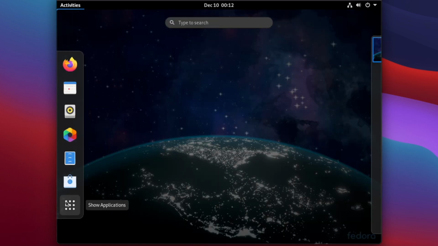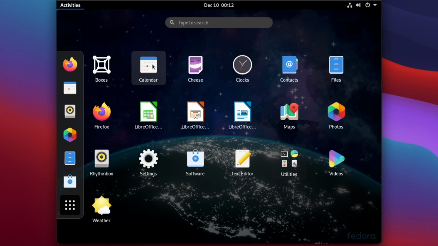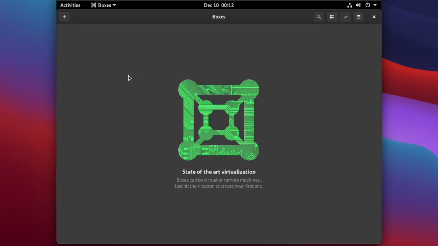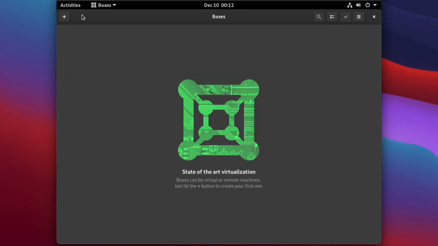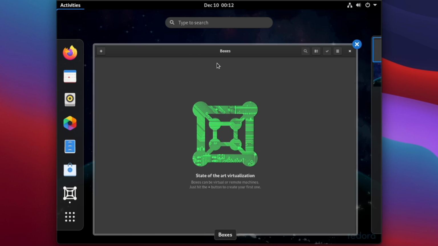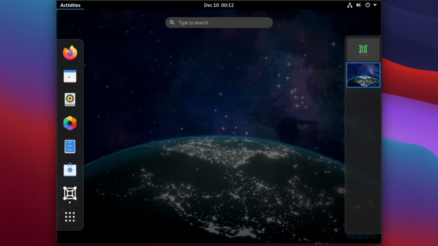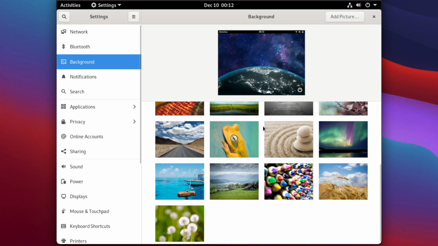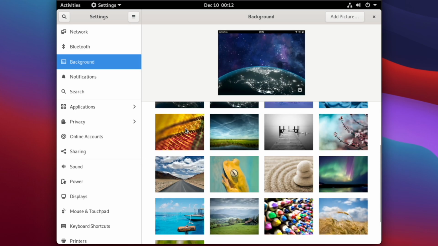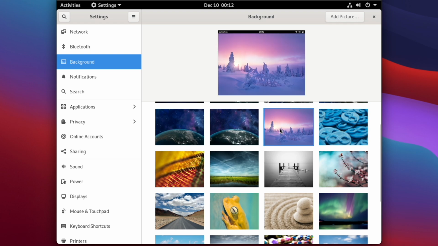Next thing we're going to do is show applications. If we click on Boxes, we have state-of-the-art virtualization, imagine a VM in the VM, except the problem is all these downloads are for the x86-64 platform, which means it would actually be emulated or it wouldn't work at all. Now if we click on activities, we can switch between applications. So we can go back to the desktop, we can change the background, and we're going to be changing it to the snow.